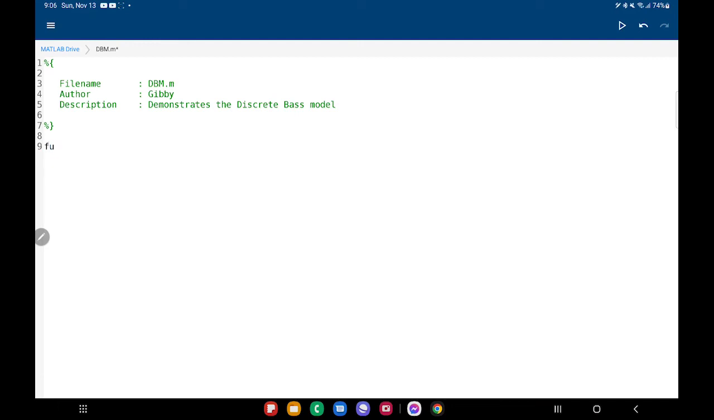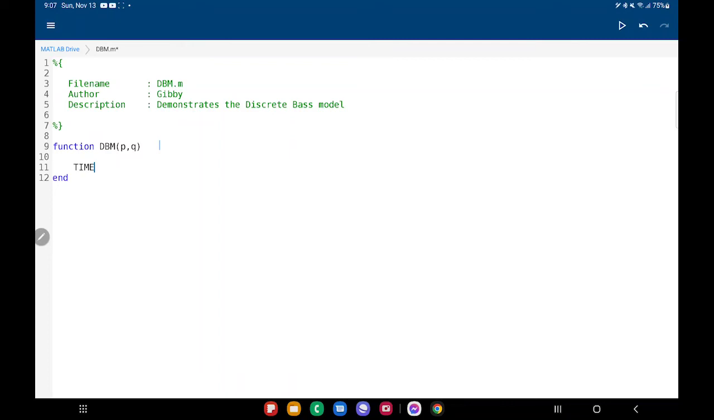So we have function dbm. Okay, and ang input niya kay P and Q. Okay, so we have this one. So ito i-end na. So mag-create ta og x and y nga axis. So for the x-axis, we have our time nga axis.